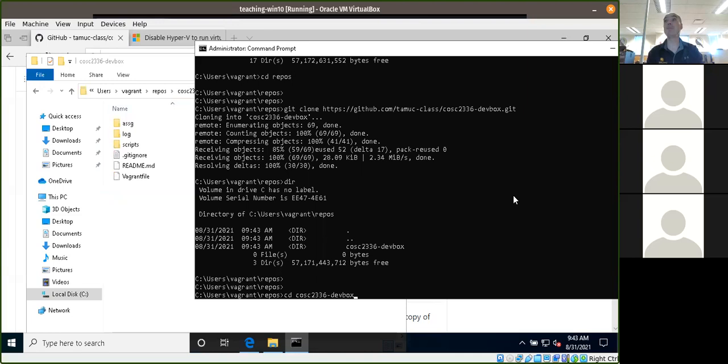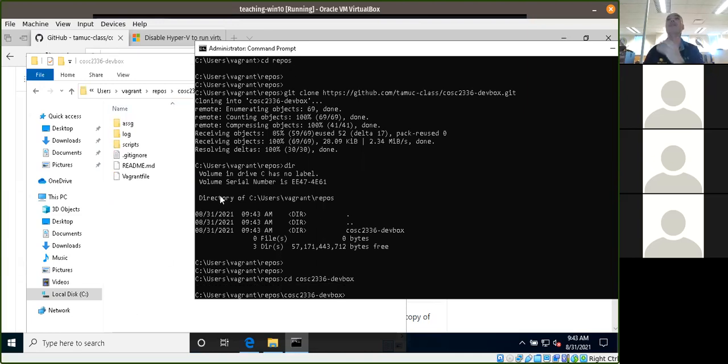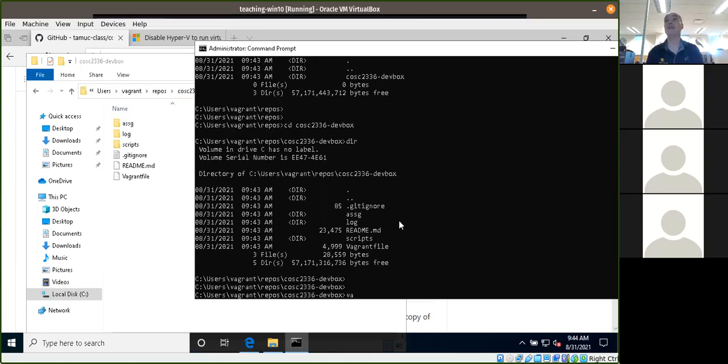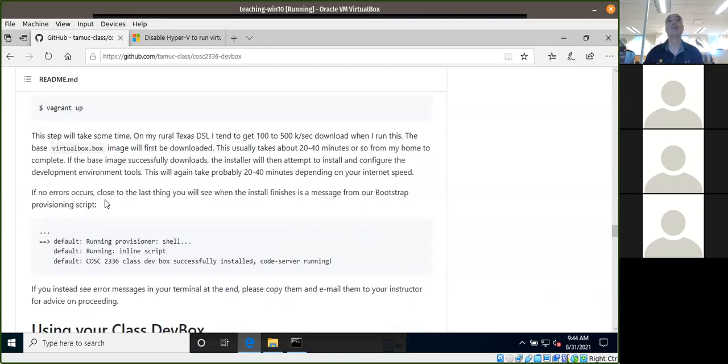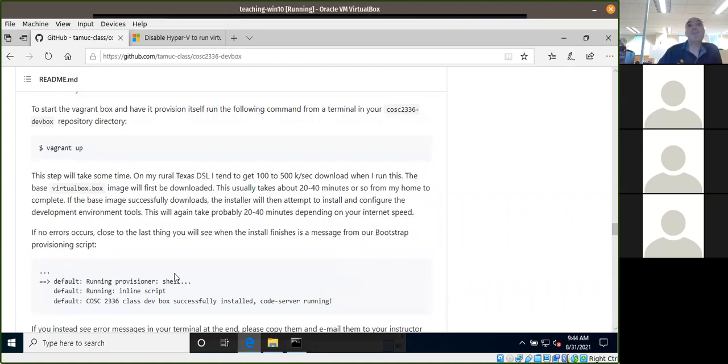But to do the next step, I'm not going to show you this because I'm actually running a virtual machine here, so I can't do it correctly here. For the next step, you change into your DevBox repository directory, and then you do the vagrant up. The first time you do the vagrant up, it's going to install a bunch of stuff for you. I described that a little bit. It shouldn't take too long, maybe 30 minutes or so. If you have a fast connection, it might be even faster than that.